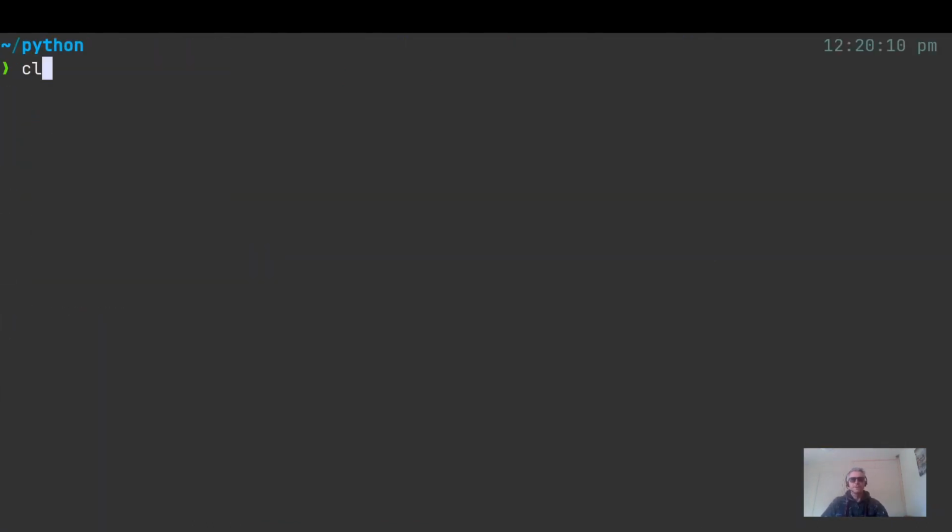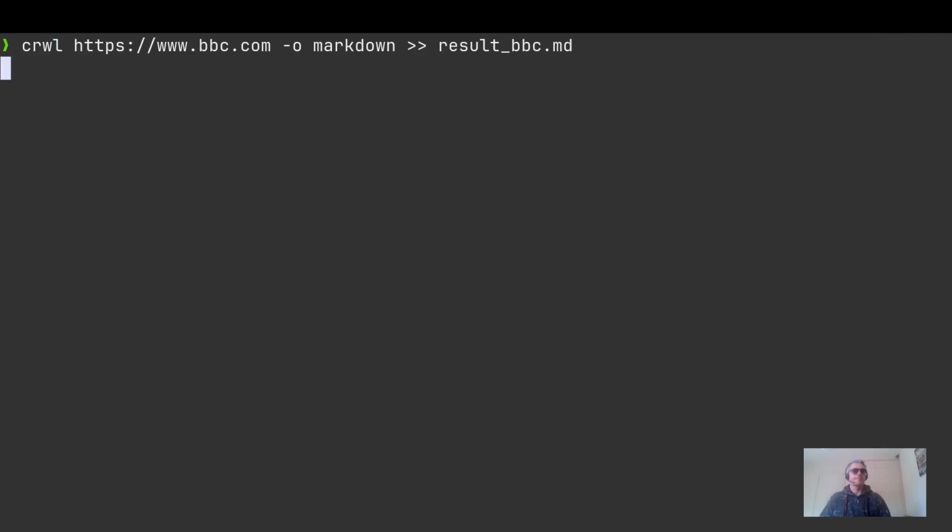Let's try something else. Think of a site quickly. BBC.com Markdown result. So if you look at the GitHub repo, there's lots of information, or you can see how it's built. Async IO features everywhere. So if you've done scraping before and you've not used Async IO, that's probably a good thing to learn.